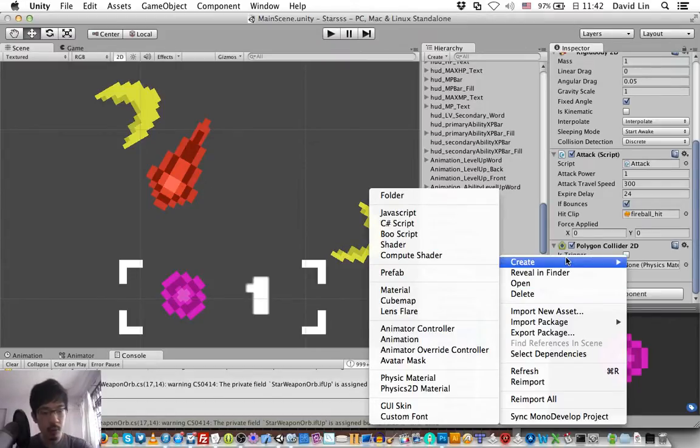Okay, by the way, the physics materials are what control the physics of any object. So remember that we mentioned the icy world where the tiles can be slippery. That's when we can use the physics material to make the tiles slippery so that your characters will skid across the platforms.